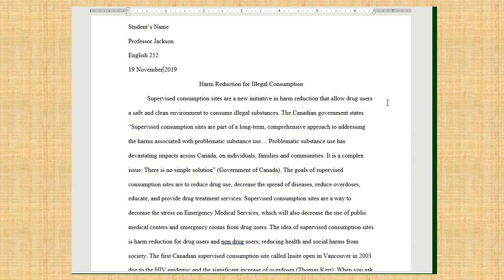And then they're going to give us a quote of what the government defines it as. The Canadian government states, quote, "Supervised consumption sites are part of a long-term, comprehensive approach to addressing the harms associated with problematic substance use." And then we get an ellipsis because they're jumping time in the paragraph. I'd advise them to make that a lowercase p, put it in brackets to show that you changed it, and then it flows much better with the actual formatting of the sentence, right? These two sentences that they smash together, which you can do: associated with problematic substance use.